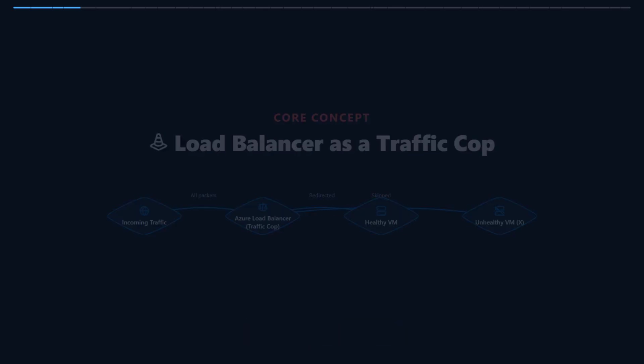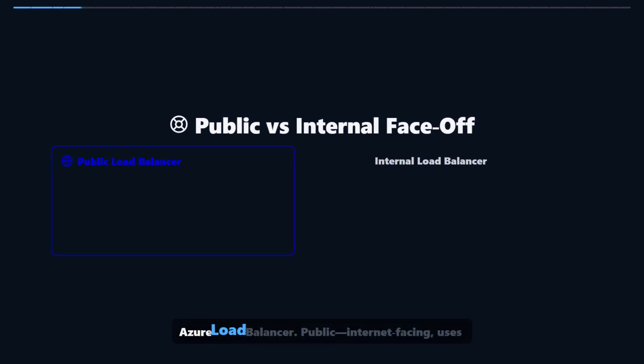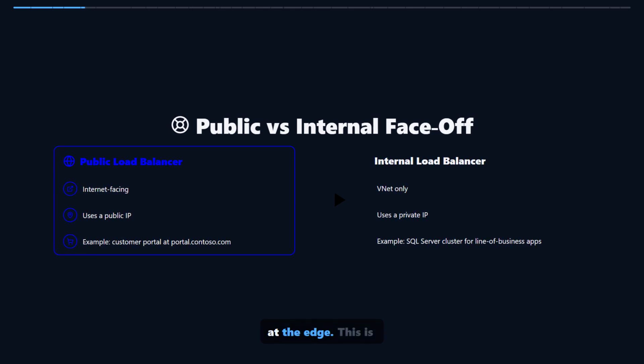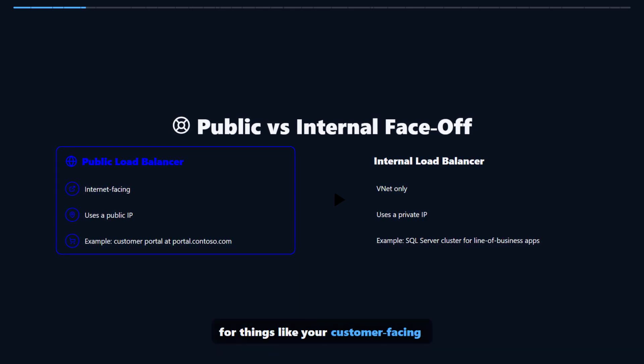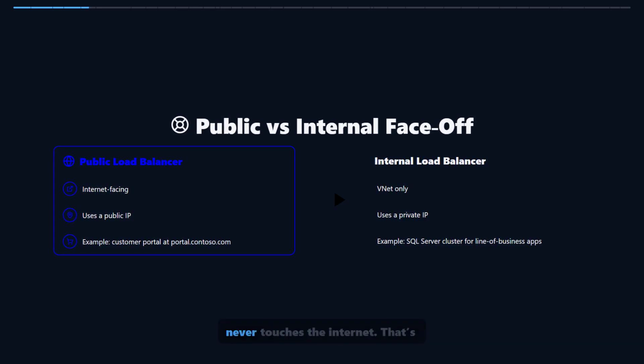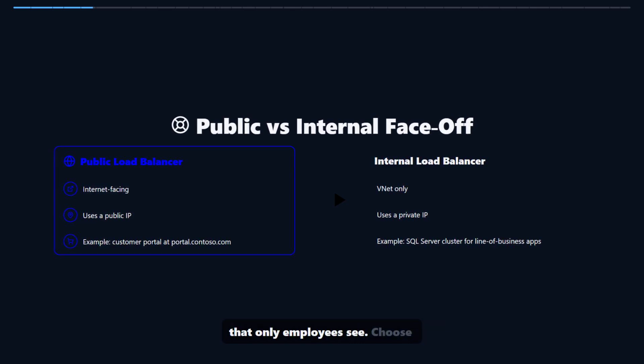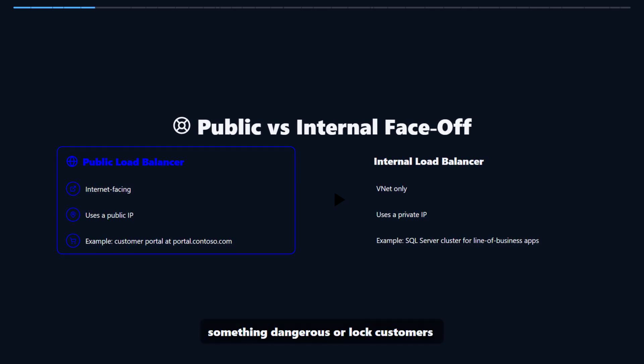You've got 2 flavors of Azure Load Balancer. Public. Internet-facing, uses a public IP, sits right at the edge. This is for things like your customer-facing portal. Internal, stays inside your VNet, uses a private IP, and never touches the internet. That's for your database clusters, your internal APIs, your line of business apps that only employees see. Choose wrong, and you either expose something dangerous or lock customers out.